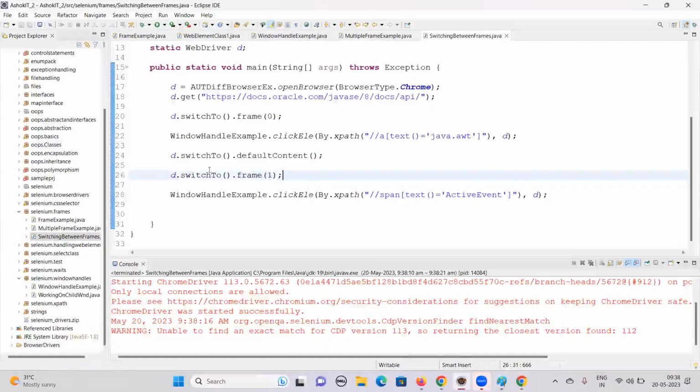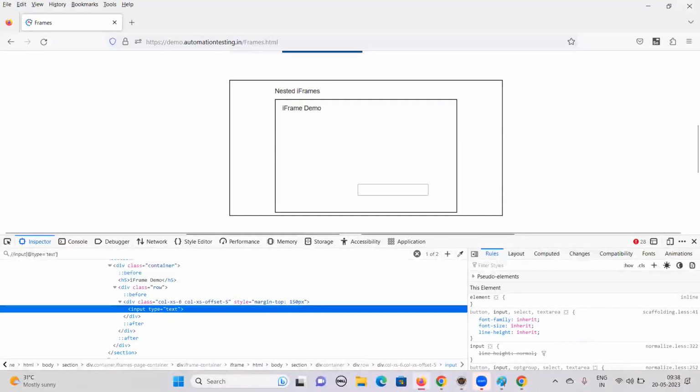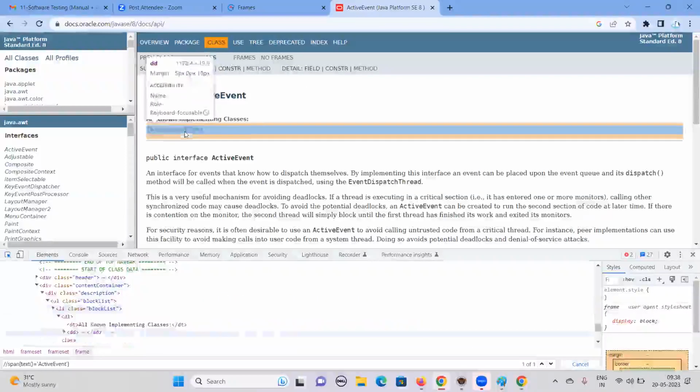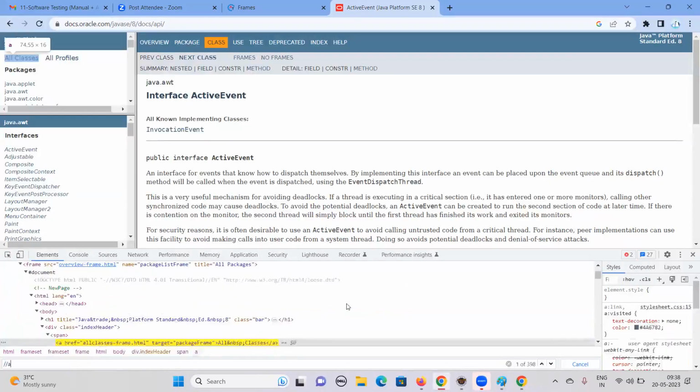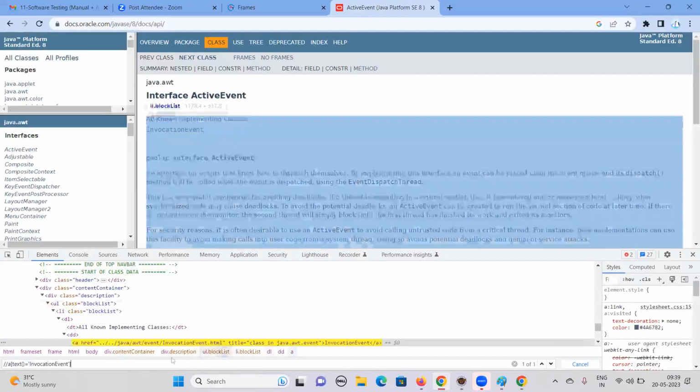And now we have another frame which is available. So here we have another frame, right? I want to click on this invocation event. So now I'll take this Control C, Control F, and change the text is equals to invocation event. Okay, so I want to click on this.